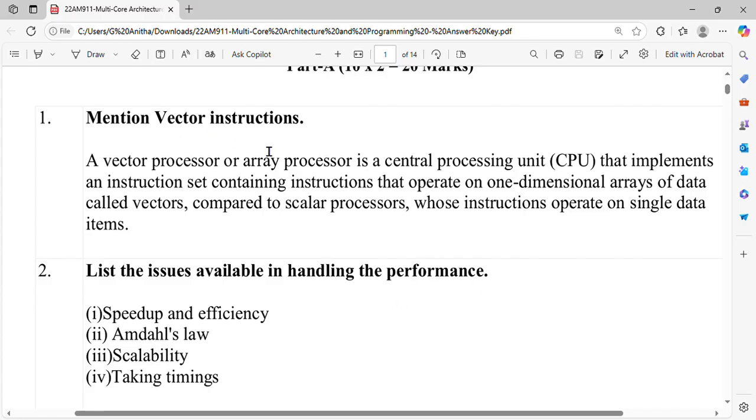Vector instructions. Before going into vector instructions, we will see about the vector processor. A vector processor is also called an array processor, meaning it can process array data. Here we have the instruction in the form of a one-dimensional array. This is called the vector instruction, which is to be processed by the vector processor.